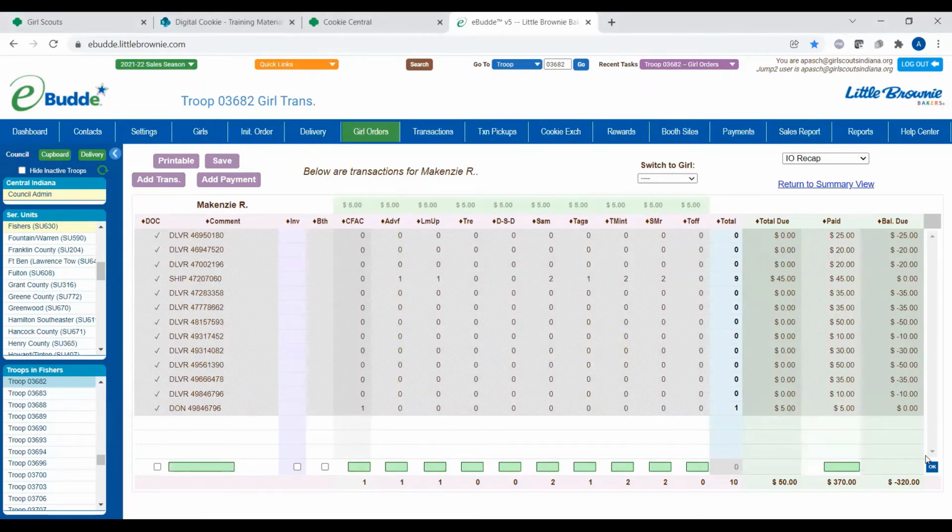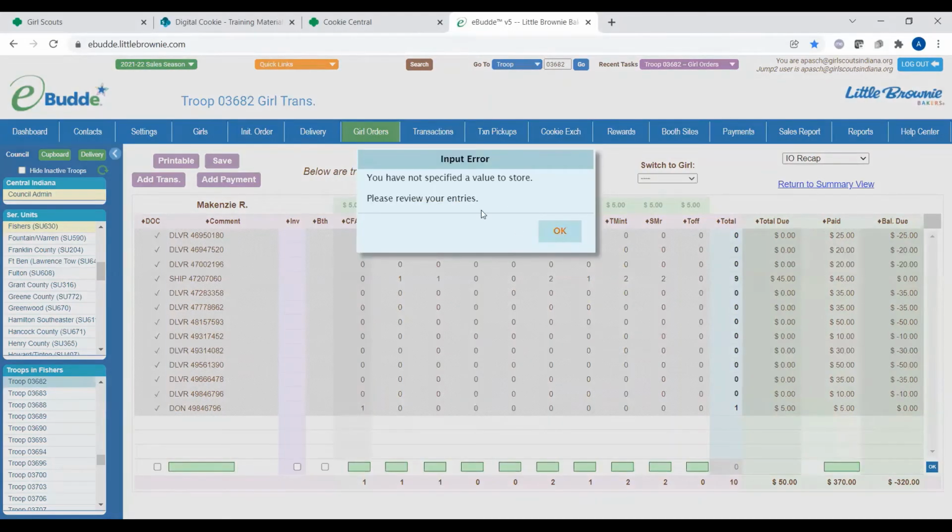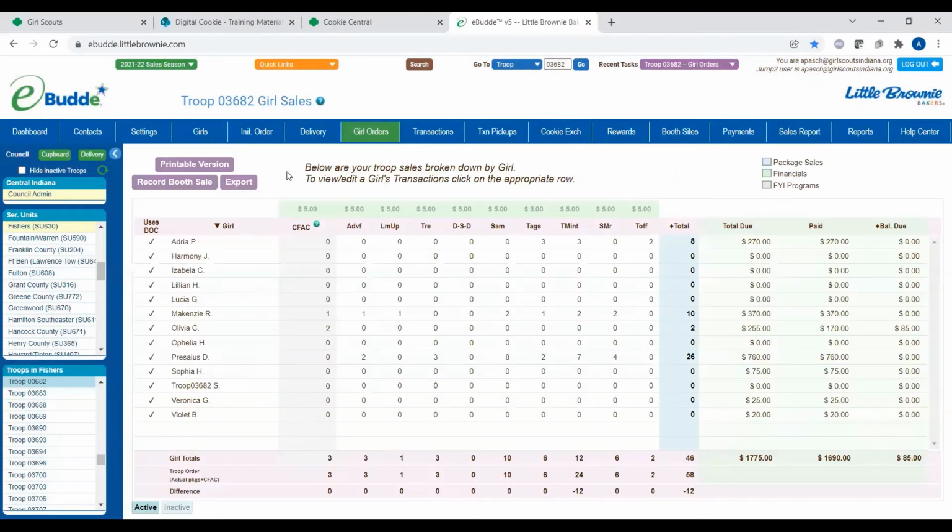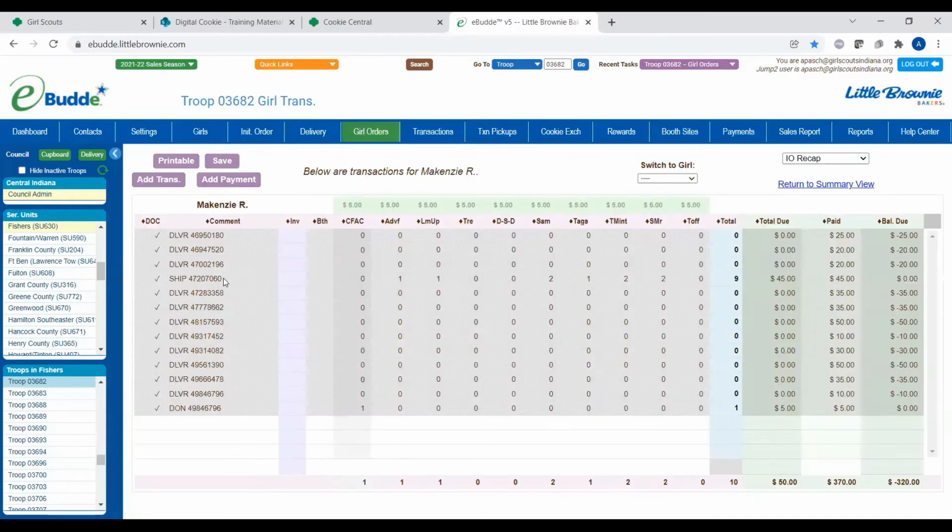I would hit OK, and I would hit save here at the top. And that would give her credit in eBuddy. So eBuddy is where everything tracks. If you want parents to see that total, you would click the inventory button. That would push it out to Digital Cookie and add to their total sold.